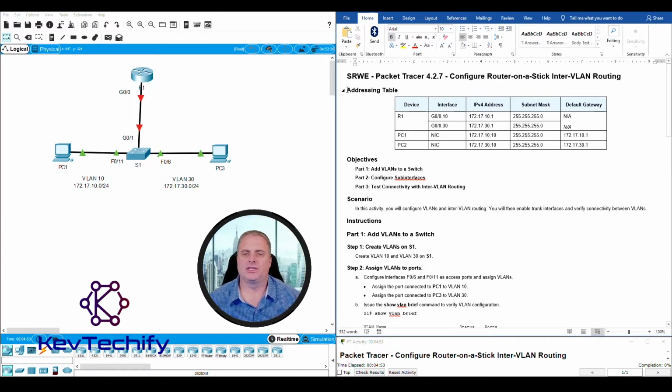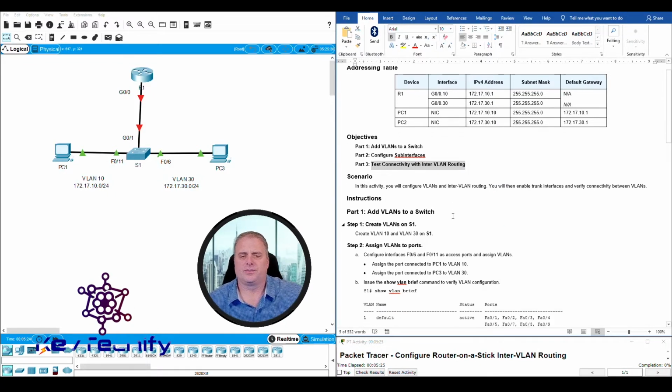We have our addressing table. Here we can see we have router 1, and we do have some subinterfaces we'll be creating for this lab. G0/0, we have a .10 and a .30. As you can see, we have different IP addresses associated with them, different network addresses. Then we have PC1 and PC2. Here are our objectives. We're going to configure our switch. Then we're going to look at configuring our subinterfaces. And then we're going to test our connectivity of what we just configured.